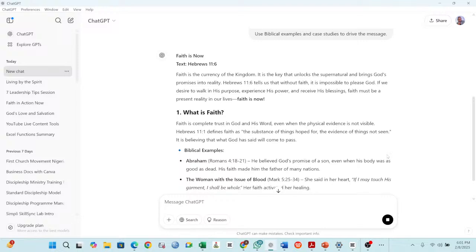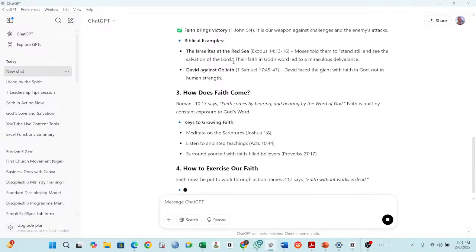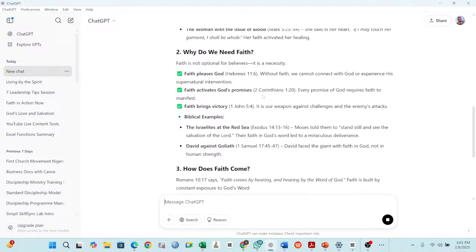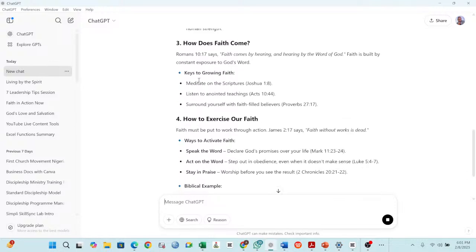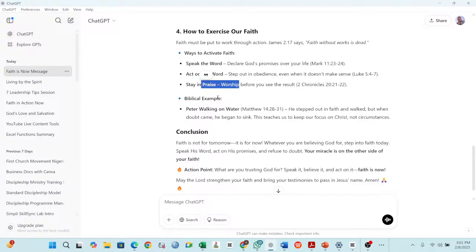Faith is now. Text. What is faith? So you can see that it's working on it now. Why do we need faith? We'll put faith activates God's promise. Keys to growing faith. How does faith come? He has put there, faith comes by hearing and hearing the word of God. Is that not true? It's true. So is this not enough to teach? So how do you exercise your faith? Ways to activate faith. Speak the word, act the word, stay in praise. Is that not it? It's correct.